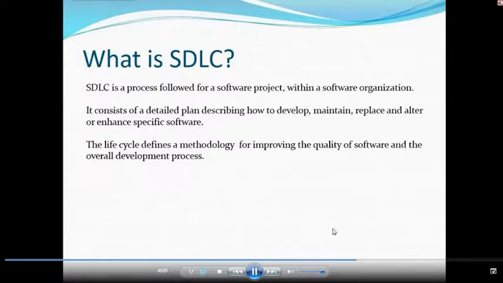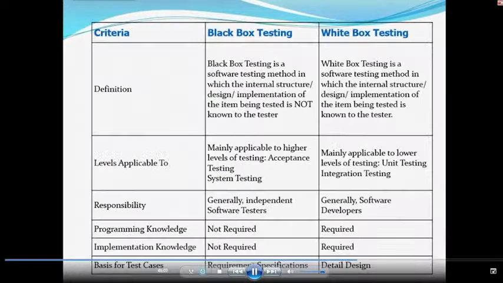In this, the levels are applicable to the lower levels of testing, unit testing and integration testing. Here, acceptance testing and system testing are the high-level testing. In white box testing, unit testing is done by the developer, and integration testing they also need to do.